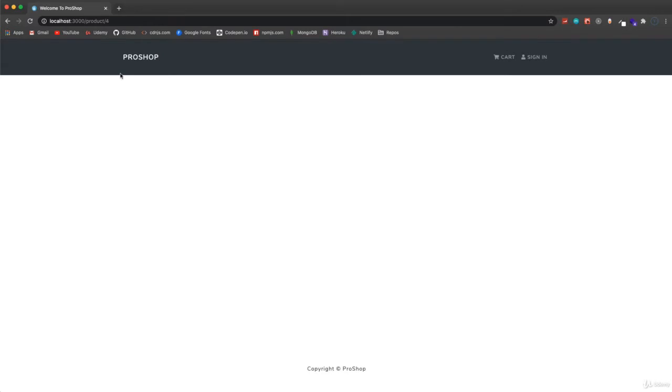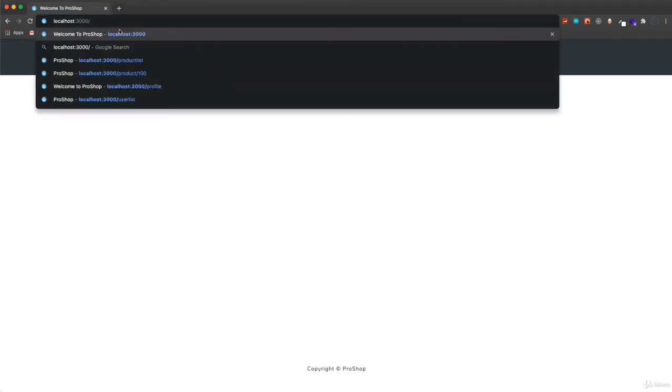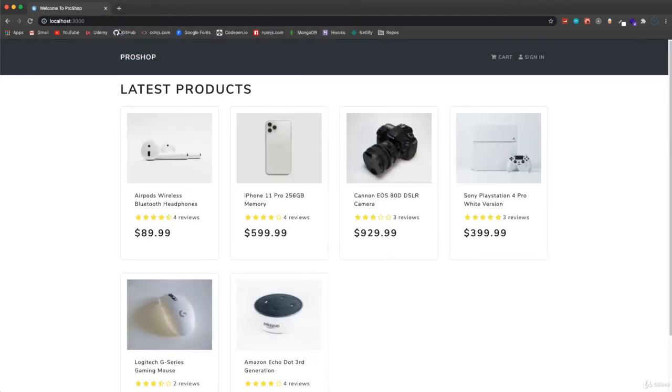And now if I go back to our application, the reason nothing is showing here is because up here you can see I'm at product/4. We need to go to just slash, which is our home page or our root, whatever you want to call it, and that should load the home screen.